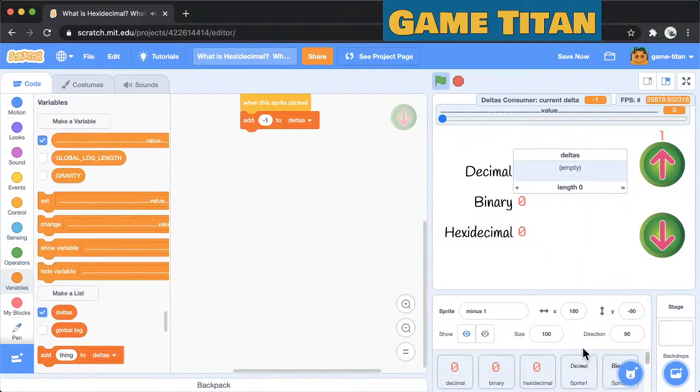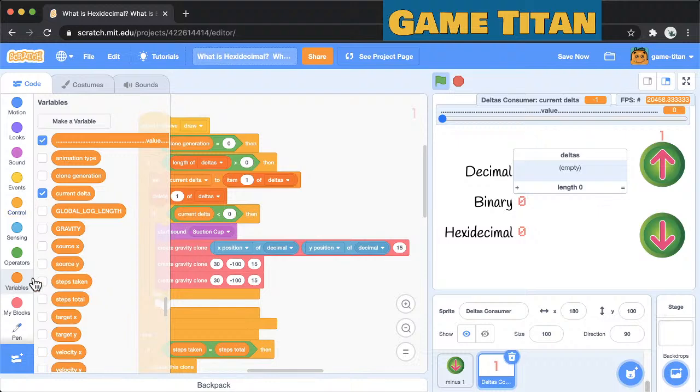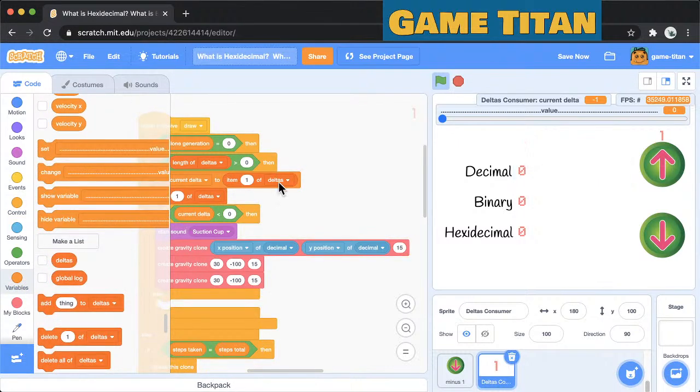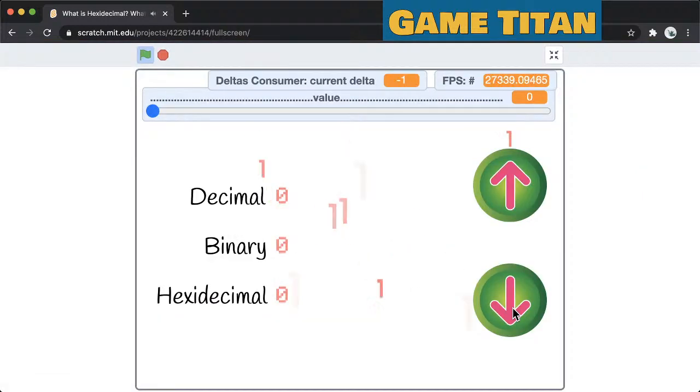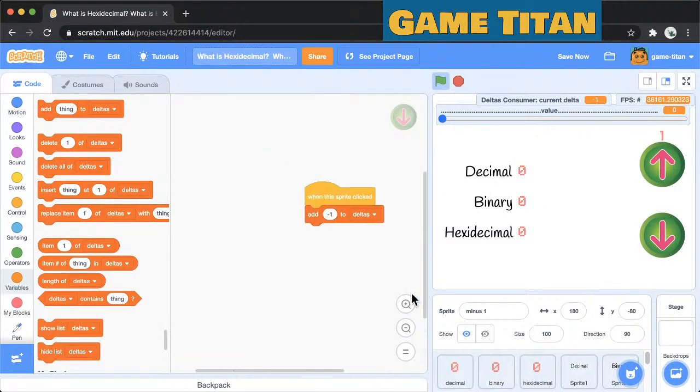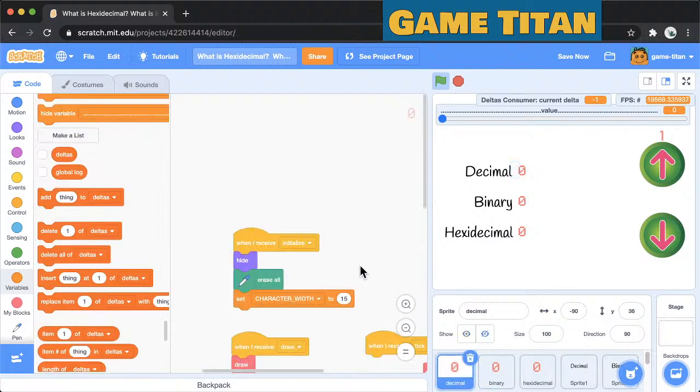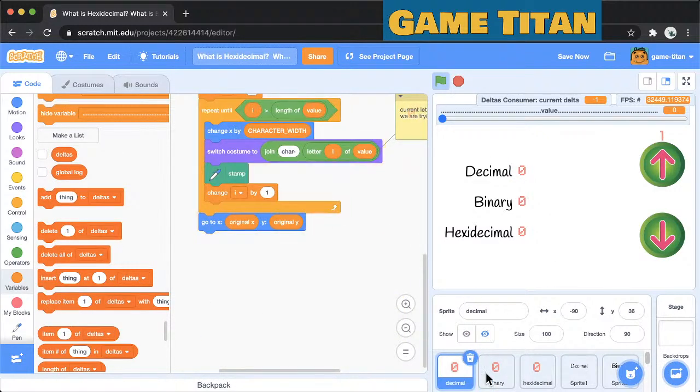Let's actually get rid of this deltas display. It's in the way of seeing what's going on. Make this full screen. So we'll want this to eventually be coming off of the right hand side of each of the numbers, not where the hidden original copy is. So we'll have to fix that later. But this will work for now.